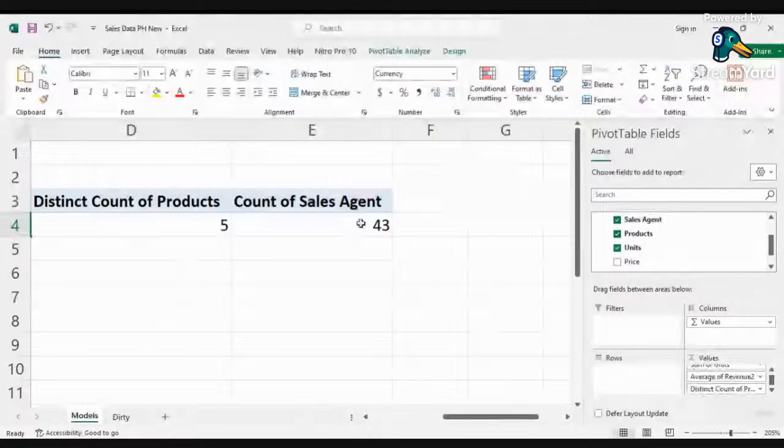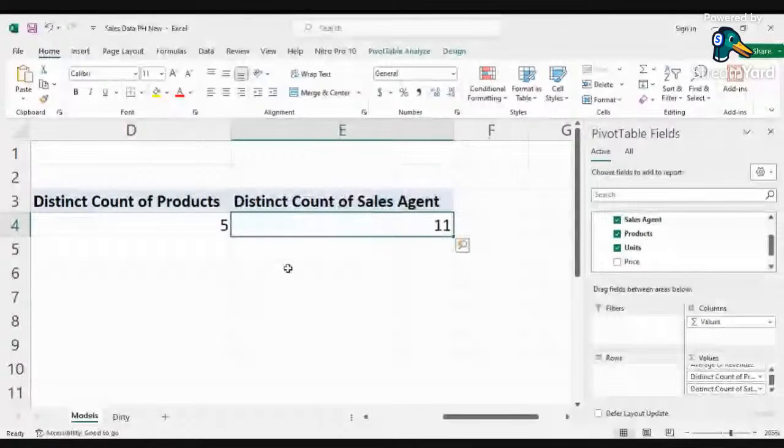Okay, so we go to the agents. We bring in value field settings, and we'll also bring our distinct count again. So we have 11 staff. We will use this as the key items. Then we can check, do one more.